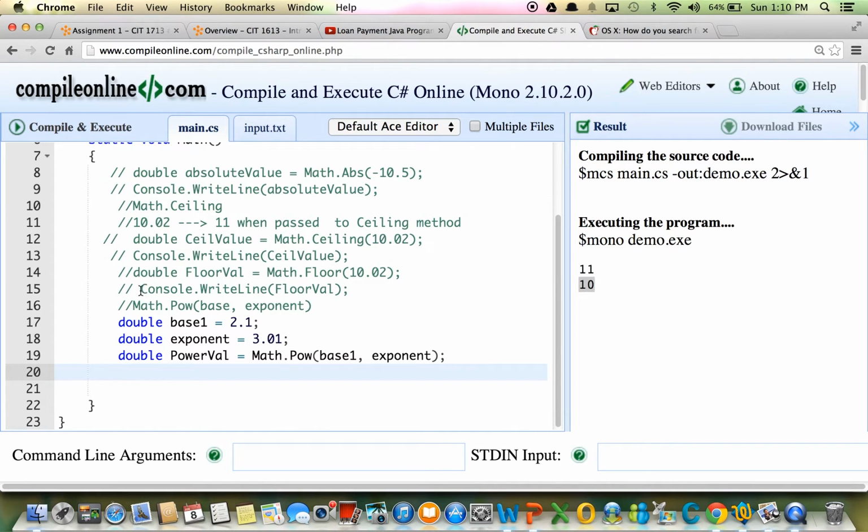And then we just do console write line. This is power val. And we already said it should be more than 8. And it will be. We compile and execute. And we got 9 point this.